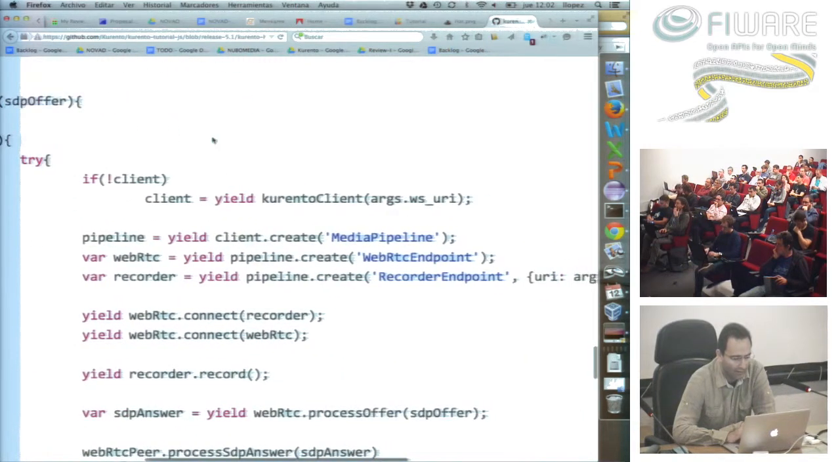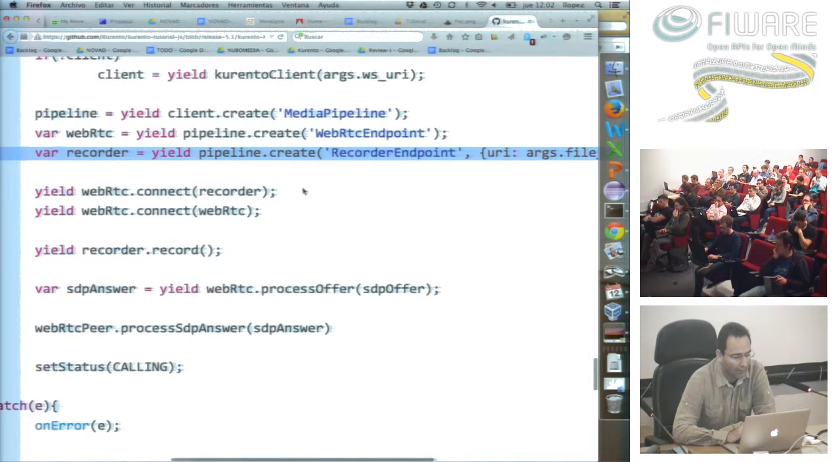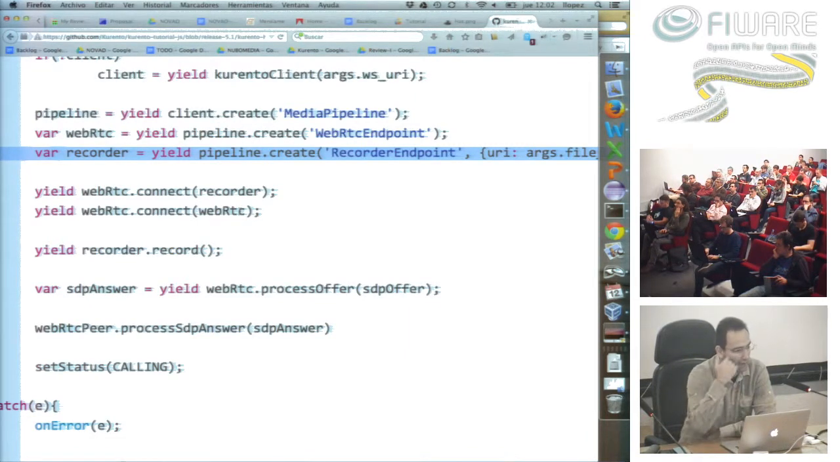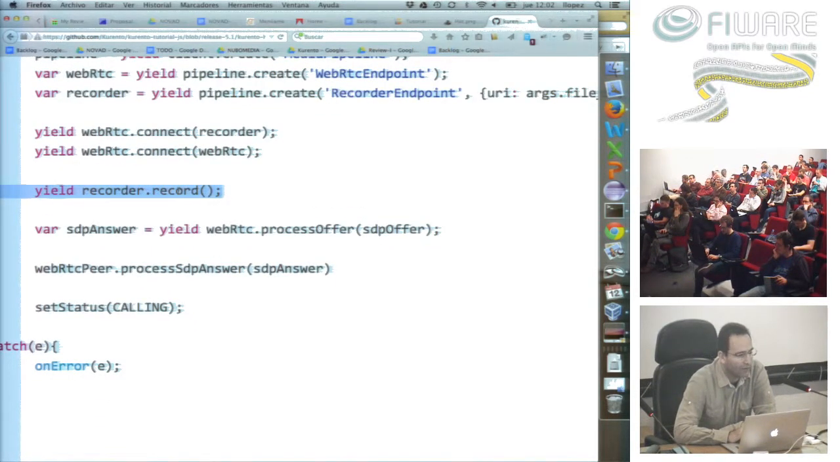Okay, and the recording part is this one. I just create the media pipeline, I create the WebRTC endpoint, and I create the recorder endpoint. I need to connect the source of the WebRTC endpoint to the recorder, and I connect the WebRTC endpoint to itself for making a loopback, so that I see myself in the application. Okay, and then I just ask the recorder to start recording. I say, recorder, start recording, and that's all.